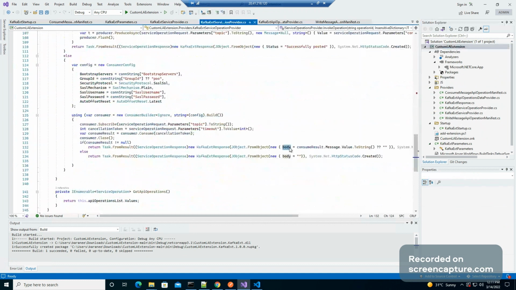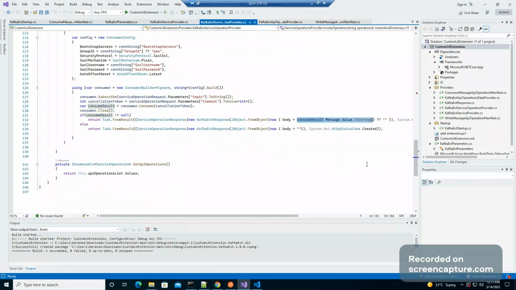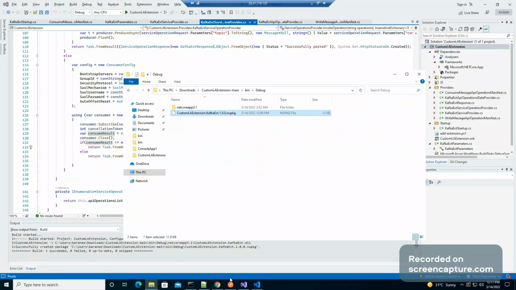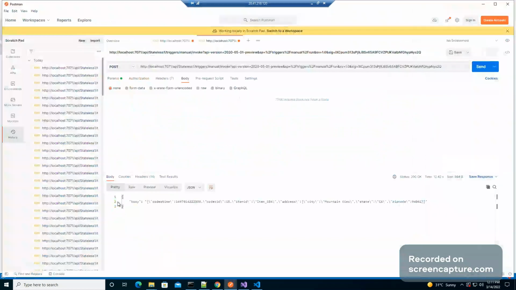You can call the consume method and get the body. So this is where we are setting the body of the message that we received. If the consume result is not empty, then we will return the body as the consume result message. And that's what we see in the body, this one, right?